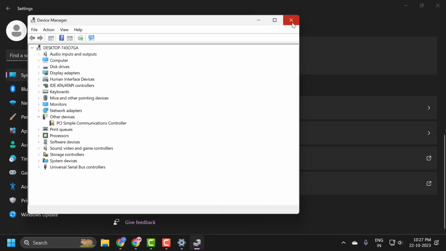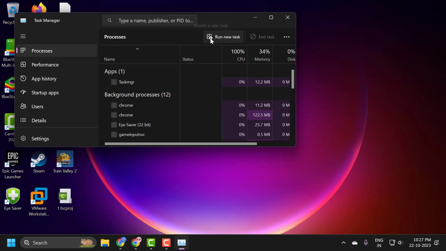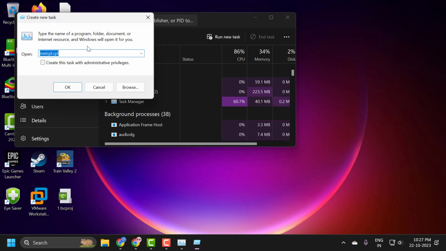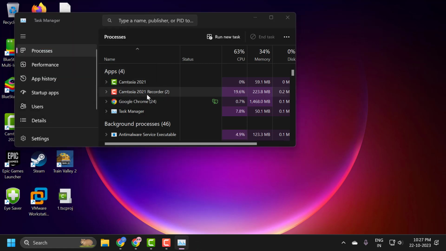And one last final thing, to open Device Manager, right click on the taskbar and select Task Manager, select Run new task, and now in here you just need to type devmgmt.msc. Click on OK. It will open up Device Manager.